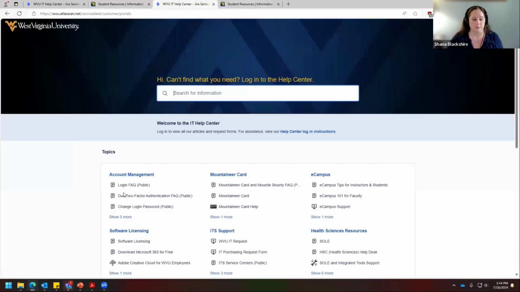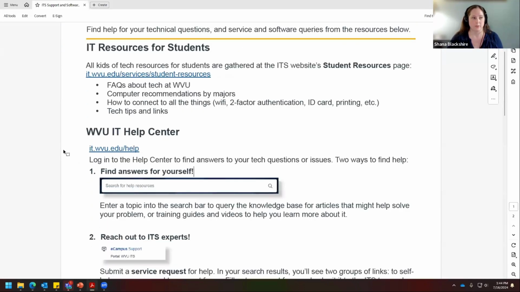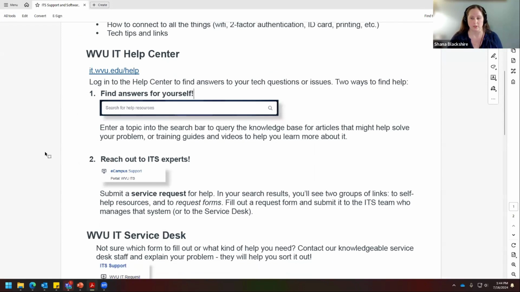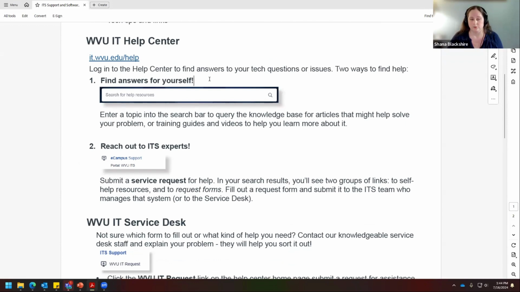You can also find assistance by going to the IT Help Center, which is our web portal where you can find answers for yourself. There is a search bar at the top of that page, and you can type in any topic and it will give you articles and resources that you can read to learn a bit more about it. There are help guides and videos and links to other websites that will help you to educate yourself about the thing you have questions about.